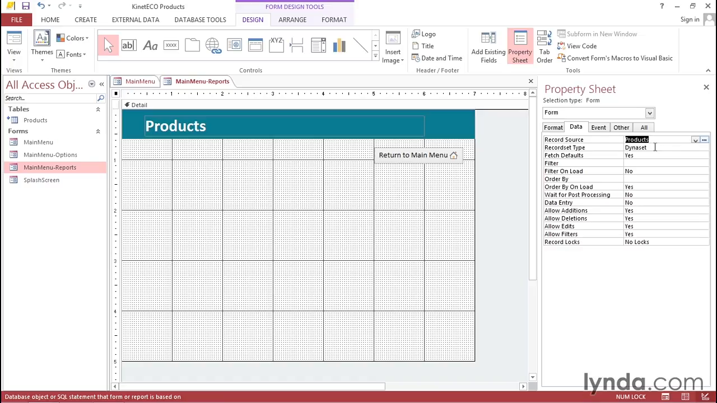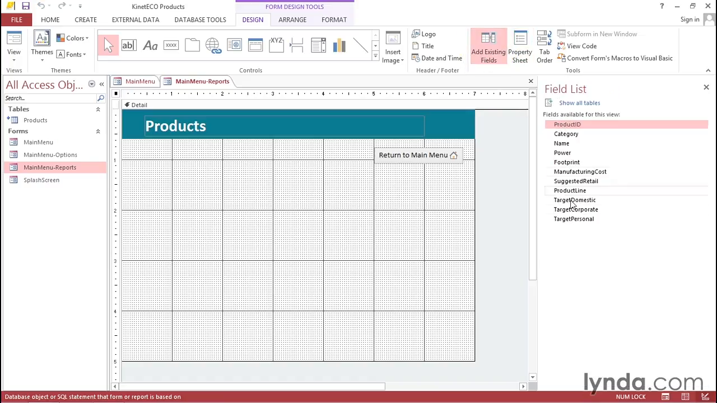Now let's add some fields to our form. I'll go over here and choose Add Existing Fields. I'll click on the product ID, and then shift-click on Target Personal, and drag and drop these into my products form. That'll add all the fields from the products table into this form.